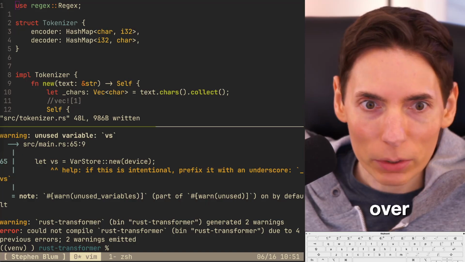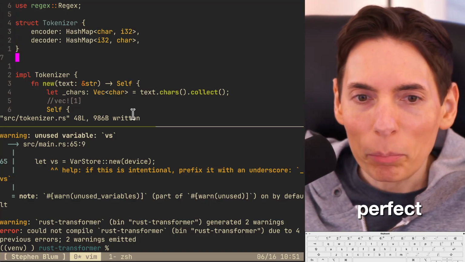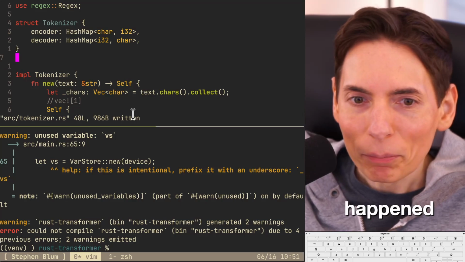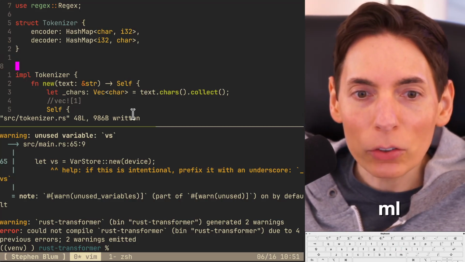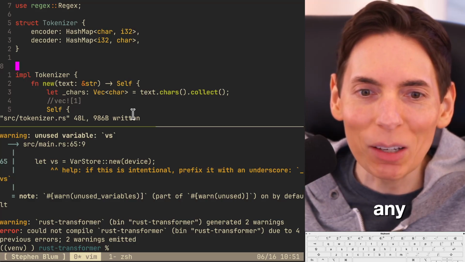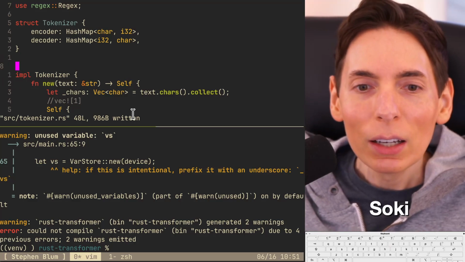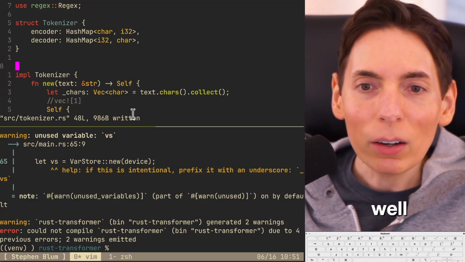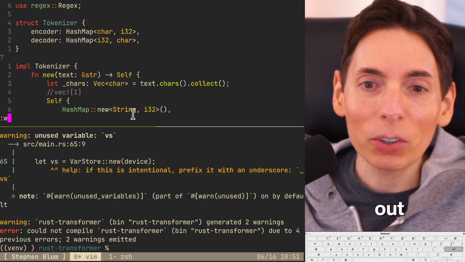Let me pull this back over here. Perfect. Bit frustrated. Oh no, what happened? You applied for an ML intern. They said they'd get back to you last Friday, but they haven't messaged you, so you're going to email them to ask what's up. Hey, Soki, and the initial interview was good. Well, I hope it works out.